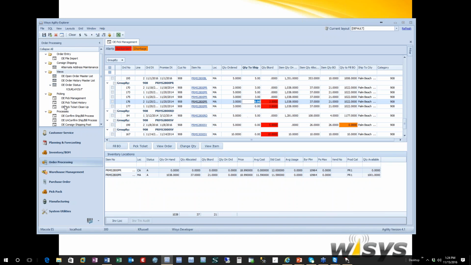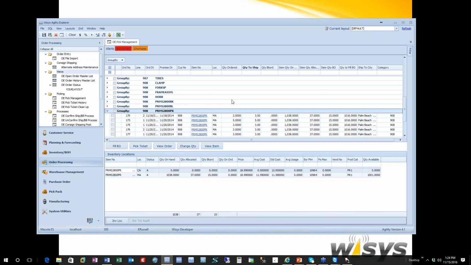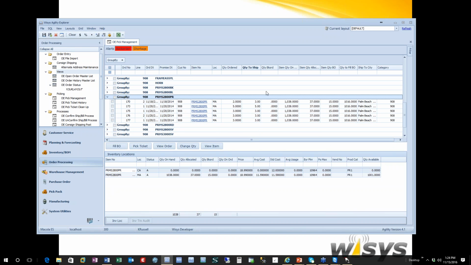Or if I know I have enough product of all of this because a truck came in today, I can simply right-click this and choose Fill Back Order. And if I expand that again, I can see that all my back orders were filled. So it makes filling your back orders pretty easy.